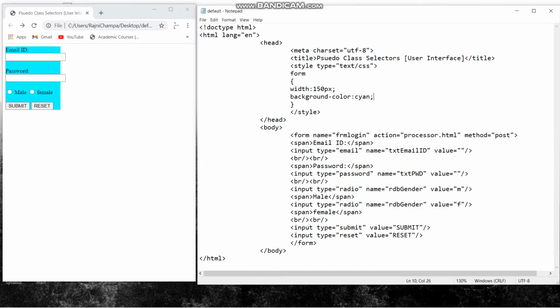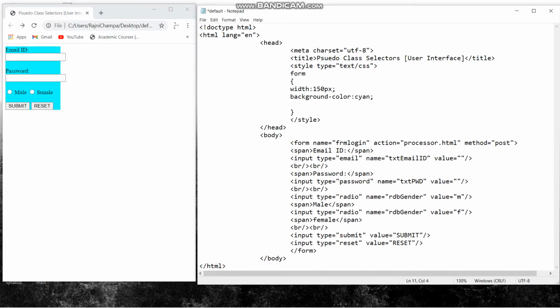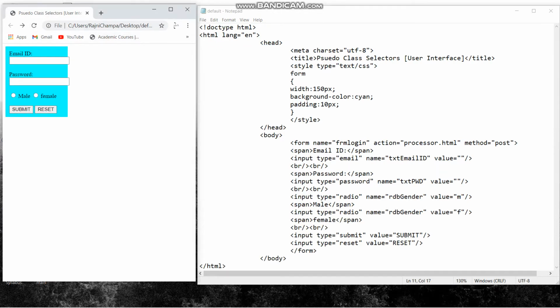So first I am going to give padding colon 10 px. Then file, save, go to browser. It has given padding from the left side, not from the right side. So we have to change the width of the background, and there you have your width. Still it is inappropriate, we will correct it.